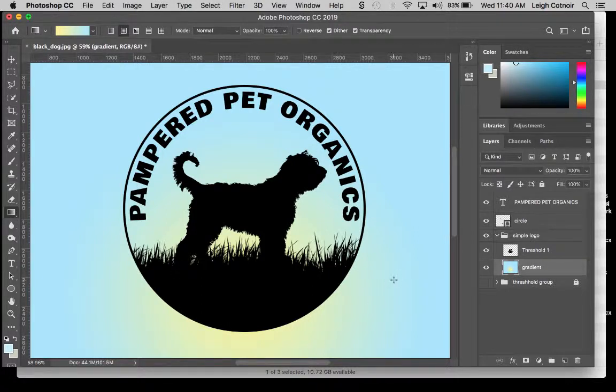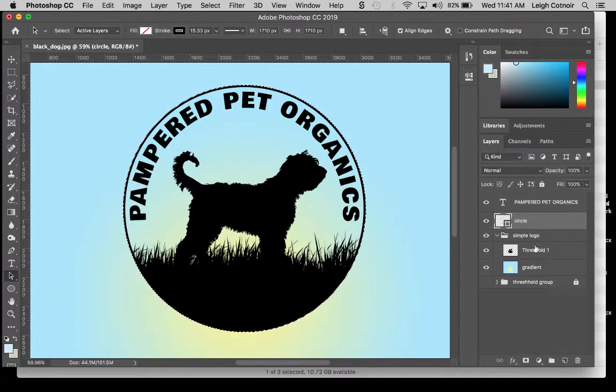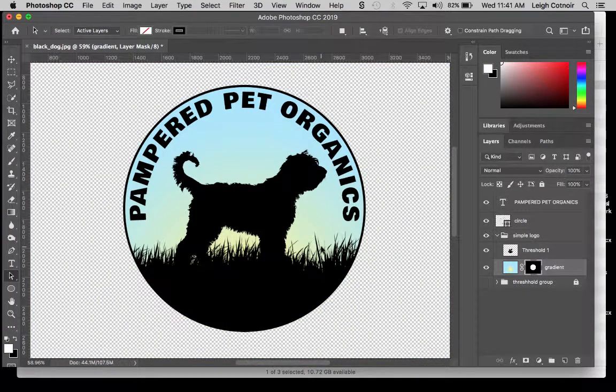If I want to keep that maintained inside the circle, then all I need to do is grab my circle layer, because it's technically still there, and I can go back to my paths where it says circle shape. Actually, I have to select it with my selection tool. So I've got my black selection tool, I selected the shape, and I'm inside of paths, and if I click on this dotted line here, it's going to load the selection for me, which is nice. Then I can just go back down to my gradient and add a mask. And then boom, we've got color behind it.